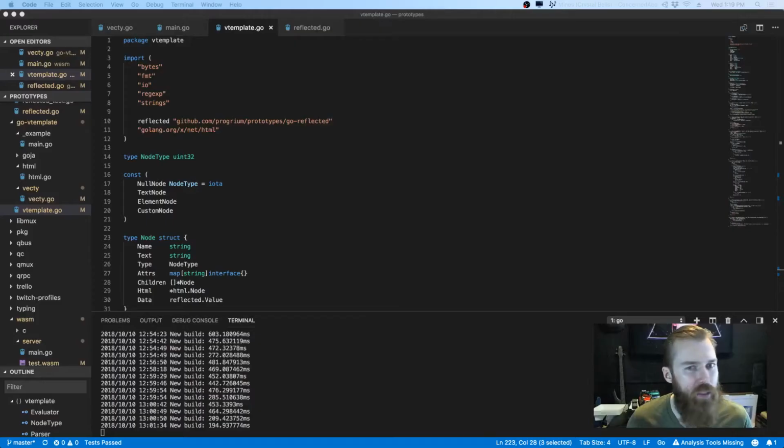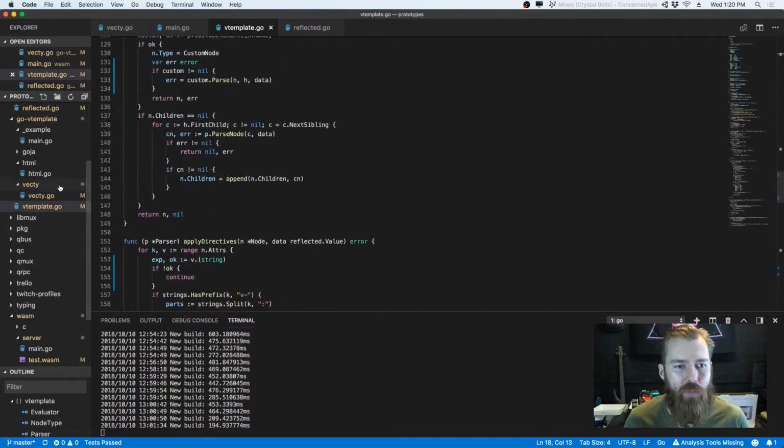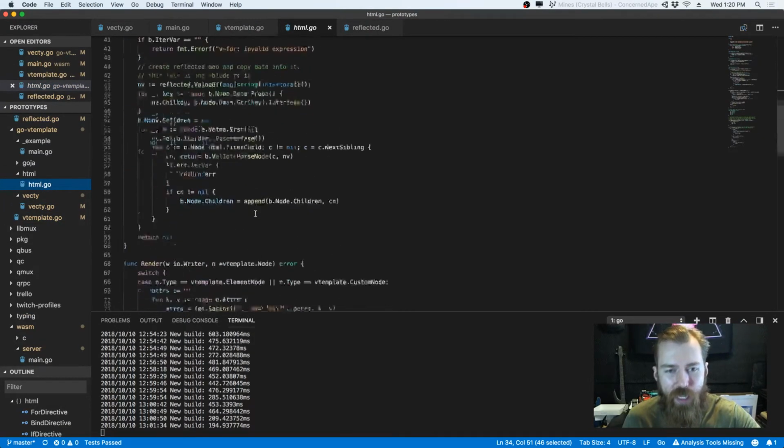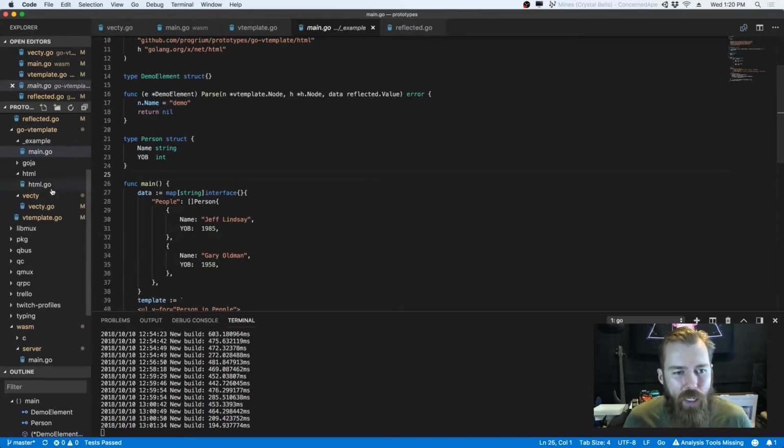So I did a quick unscheduled stream to add Vecty support back to vtemplate, the Vue-like template for Go, since I had refactored it into a proper library. I implemented a version that outputs HTML, and we had an example, and we saw that before.